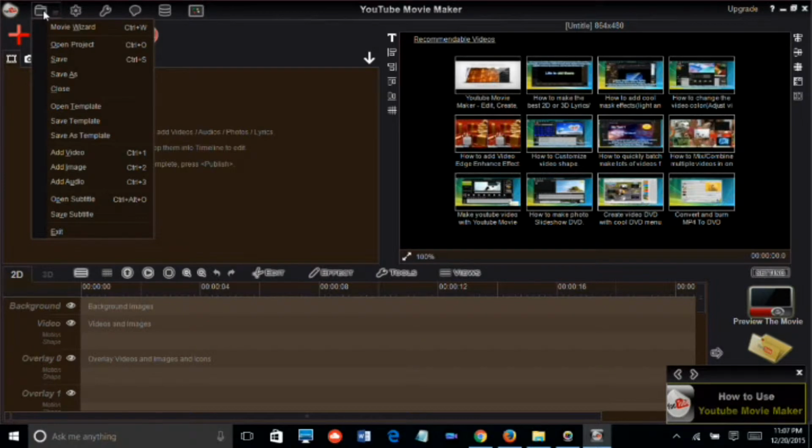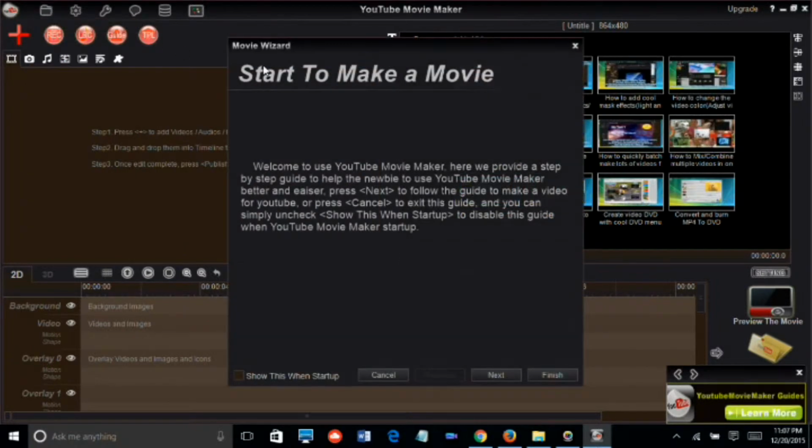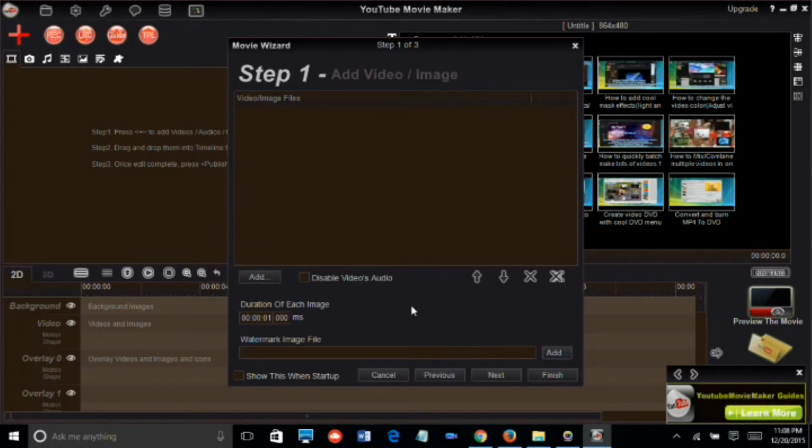We're going to click the folder file tab and click Movie Wizard. This really makes it easy to create your audio track. The first thing we're going to do here is click Next, and we're going to add our image.